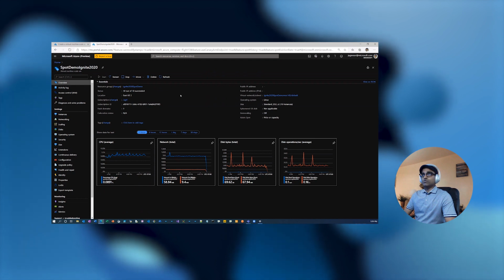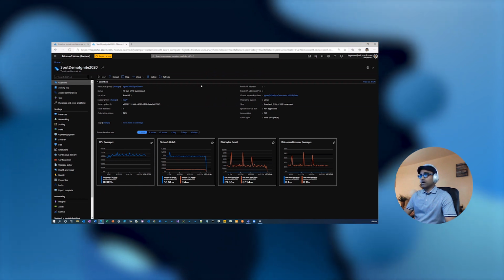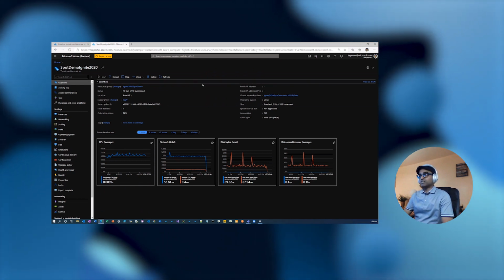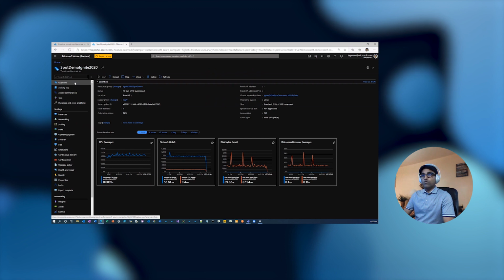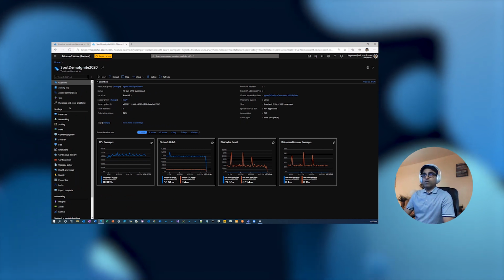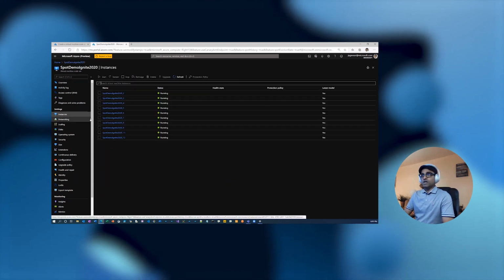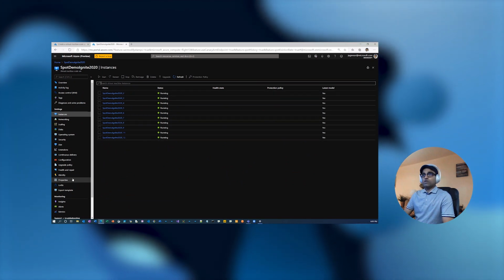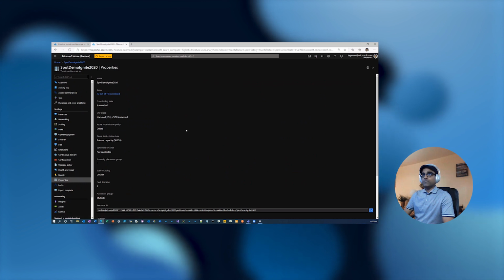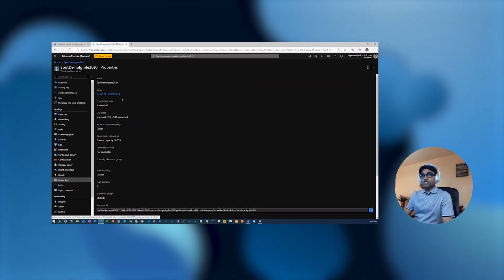In the meantime, I'm going to switch to a VM scale set that I've already created, and go through a few properties that I want to show. In overview, you will see that I've already created 10 out of 10 in East US 2, and the Azure Spot instance is price or capacity. You can also click on instances and see that I have all the 10 instances running. You can go to properties and see that 10 out of 10 succeeded.